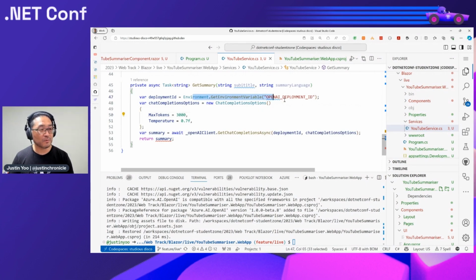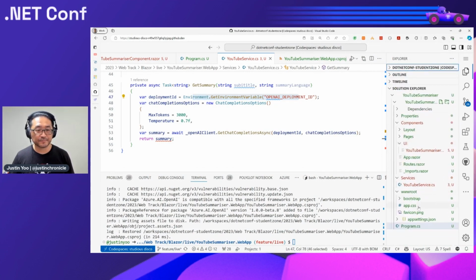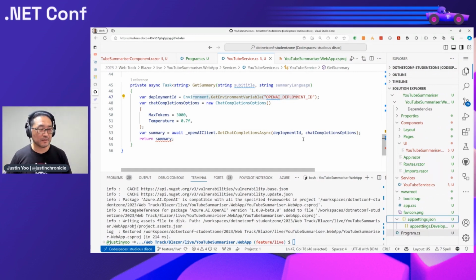So what it does, see, deployment ID, is that it reads from the environment variable. So that gives an idea how we can add this deployment ID. So we are going to add the deployment ID in this app.settings file, the JSON. Okay, but before doing so, let's add another thing in here.